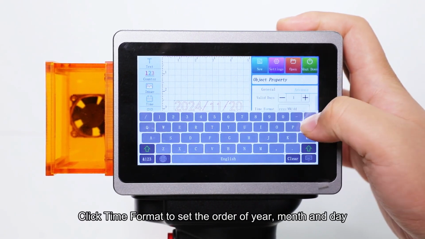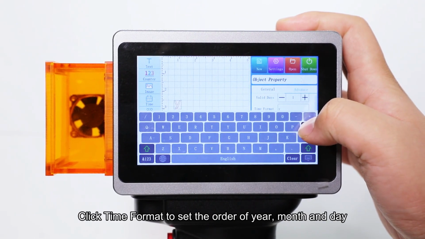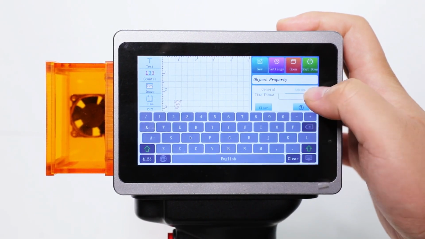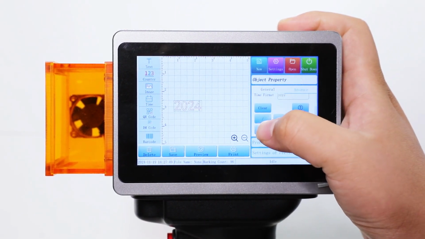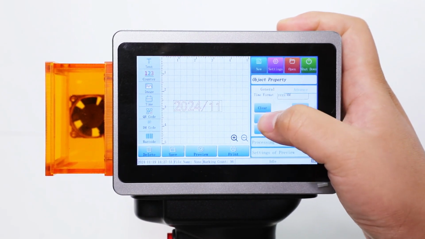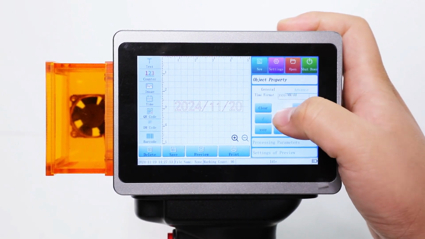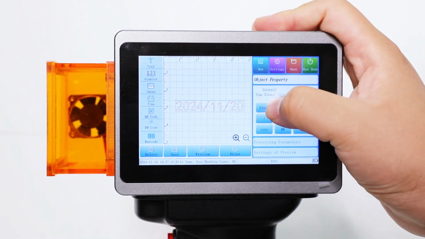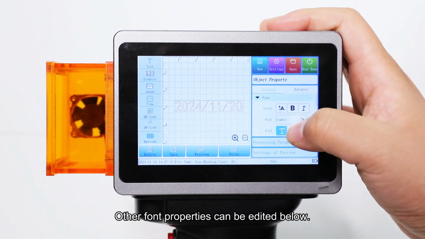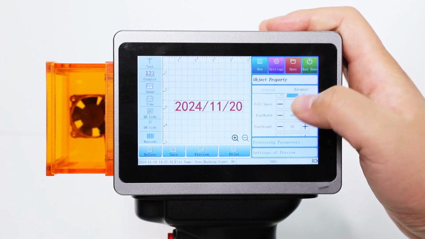Click Time Format to set the order of years, months, and days. Other font properties can be edited below.